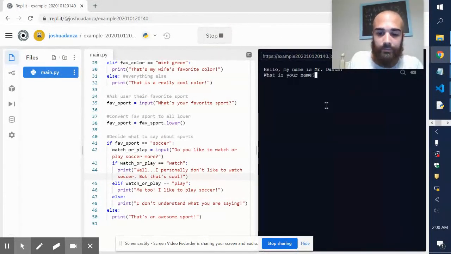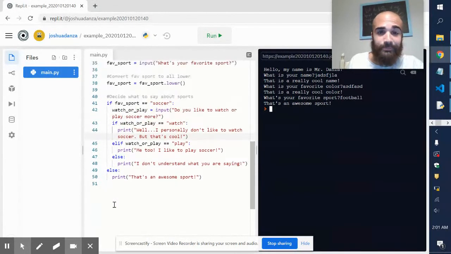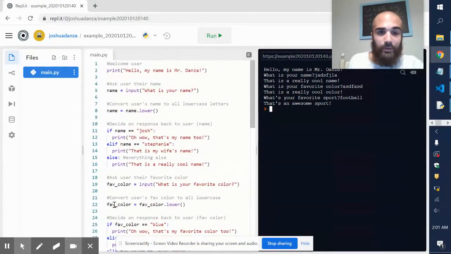Now watch this. I'm just going to pick something random here, right? And get to what's your favorite sport? If I say football, it's going to skip if favorite sport. It's going to skip all these questions about watching and playing, because if it's not soccer, then it's not even going to look at it. It's going to go right to the else. So football, that's an awesome sport. So the else catches anything else that you could possibly put. You could make up a sport name and it'd be like, that's an awesome sport, and it'll be nice to you, right? So this is just how you would start off writing some if statements.